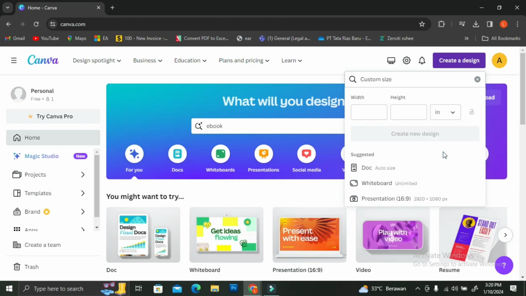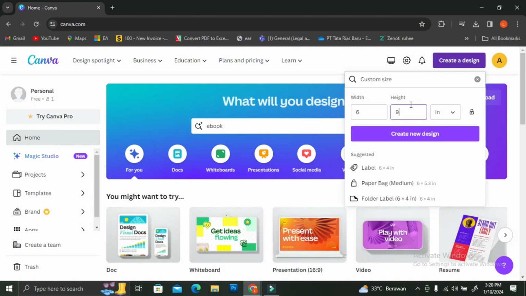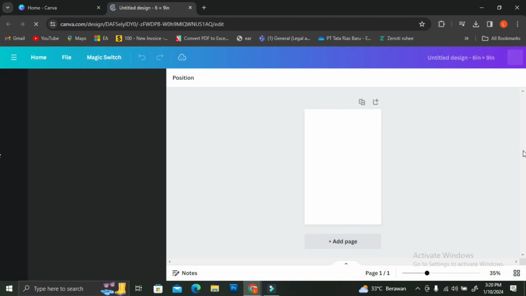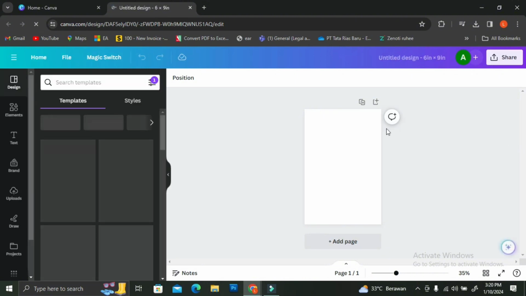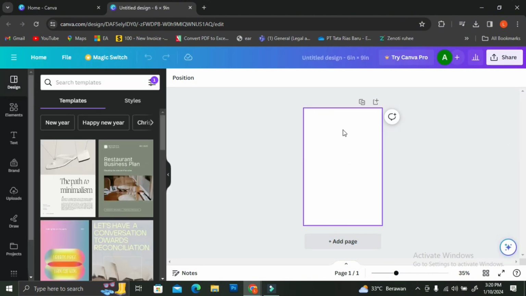You also have the option to create a customized size design. To do that, you're going to go to Canva's home and then click on the create a design button. Scroll down on the drop down menu and click on custom size. And here you can insert whatever sizes you want to use. For today, I'm just going to use a 6 by 9 inches size. And this is what we're going to work with for today.